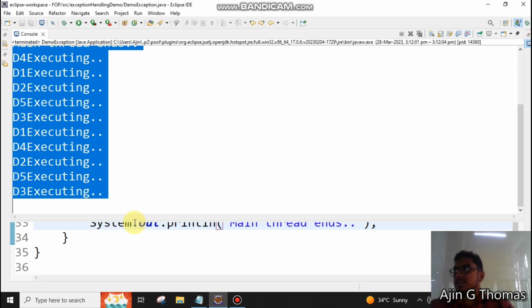Here one problem is there. Before all the threads complete their execution, the main method completes its execution and is terminated, and still threads are working. Consider one company, like when we are completing our session, security will come and close all the doors, right?